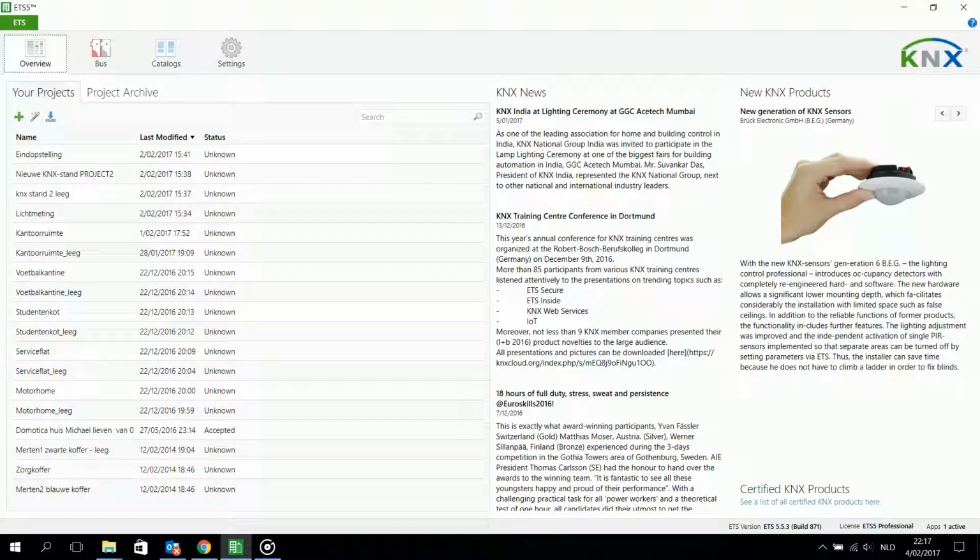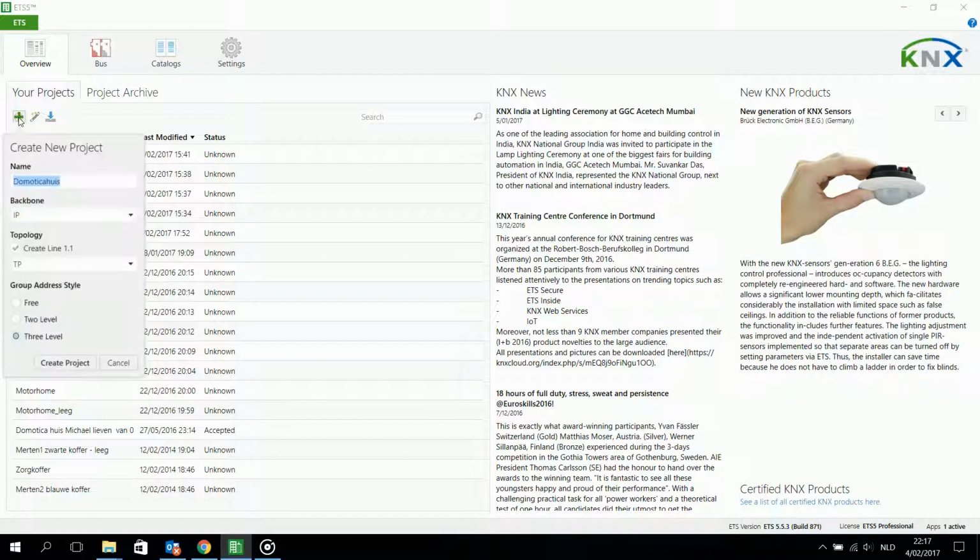In this movie I will explain how you can create your topology in your new project. First of all, I have to create a new project, and I create it with the name Domotica House, and I have a backbone IP. I automatically create line 1.1, and this is TP.